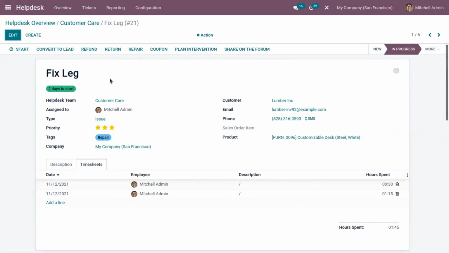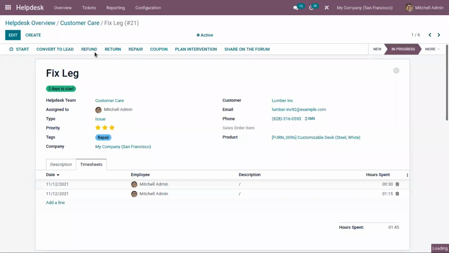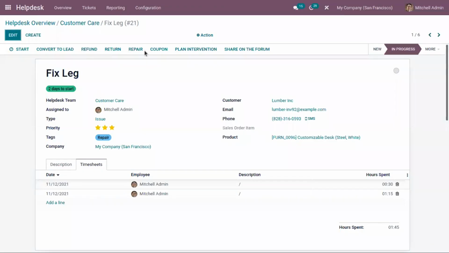Then depending upon the help desk team configuration, you can see a lot of buttons here. Like here we can create a refund if there is a related invoice for this ticket, and after providing reason and choosing the reversal date, we can reverse the invoice, and there is an option to return the product. So you can choose a return location and return the product.